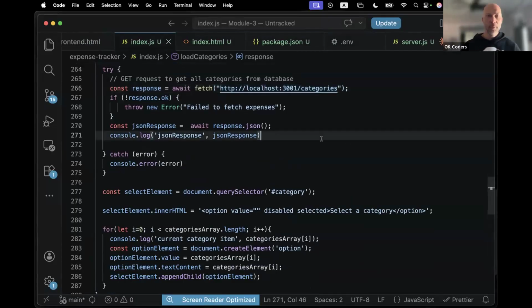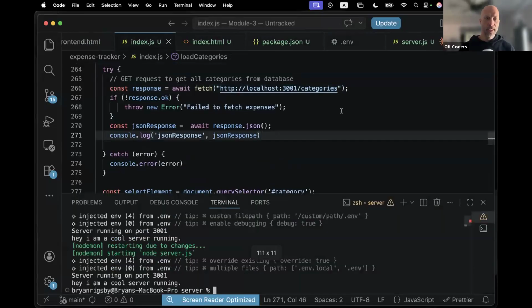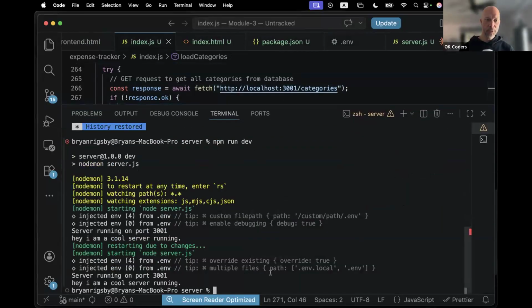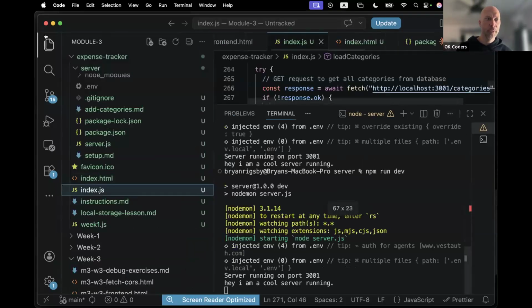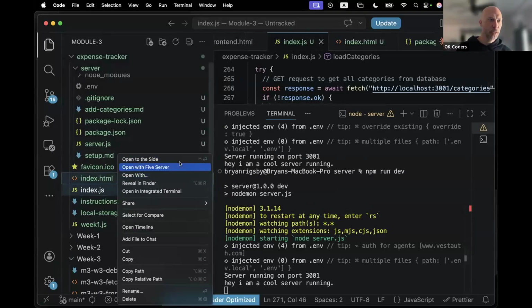Okay, cool. So now I'm going to run my server. So bring my terminal up. Make sure you're in your server folder, where your server.js lives. And then you can do npm run start or npm run dev if you want Nodemon to run, or npm start or npm run nodemon. And then once your server is running, we should be able to open our index.html in our browser. So use your Five Server.